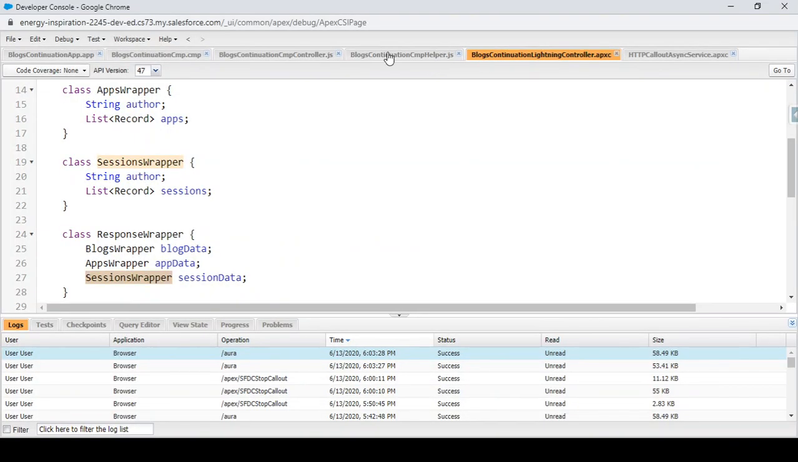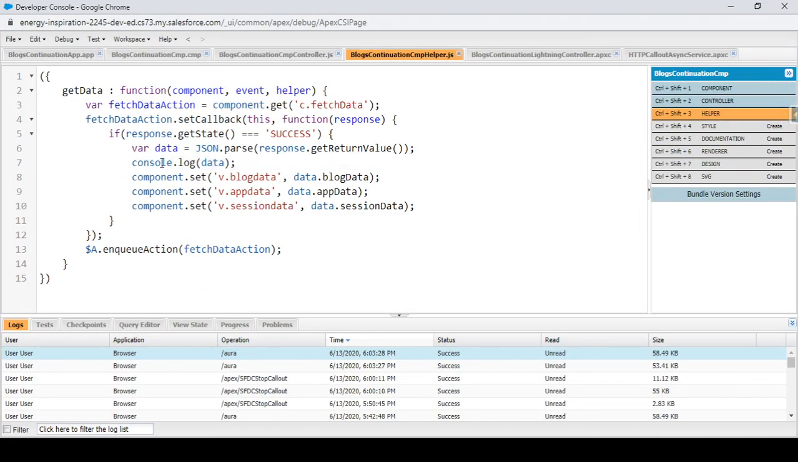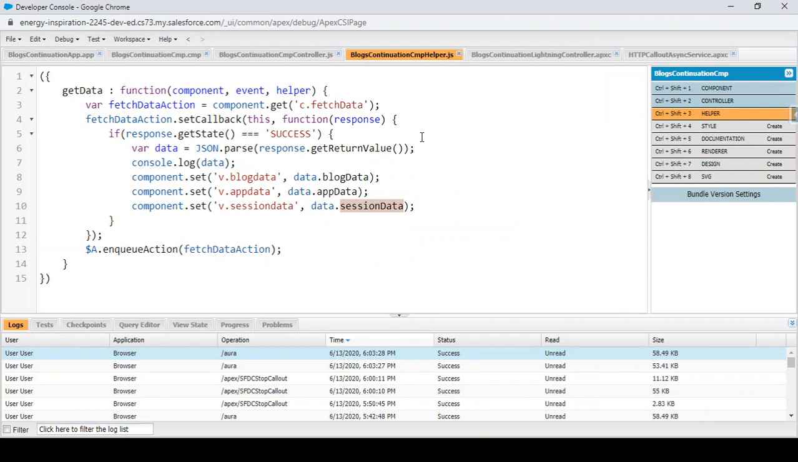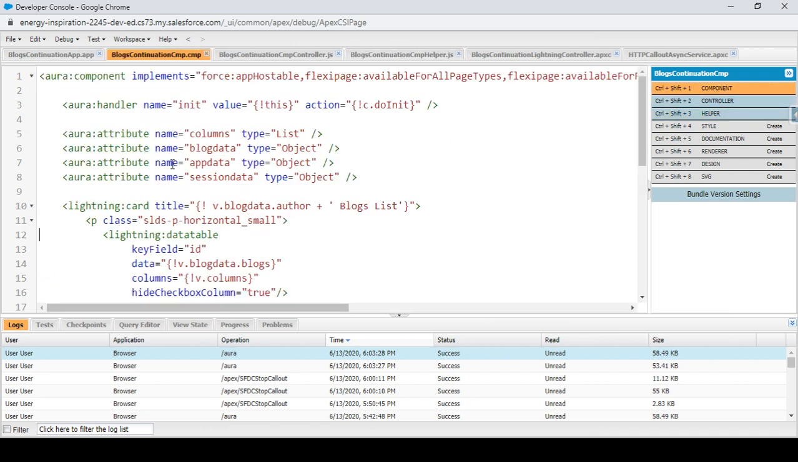Okay, so what I did, I passed this JSON that I'm getting, and I got the data object. Inside this data object, I have a blog data object, an app data object, and a session data object. I use these three objects to set up three different Aura attributes. The first Aura attribute is blog data, the second is app data, and the third is session data. So let's have a look at the Aura attributes now. This is the blog data attribute, this is the app data attribute, and this is the session data attribute. All these three attributes have a type of object, right?